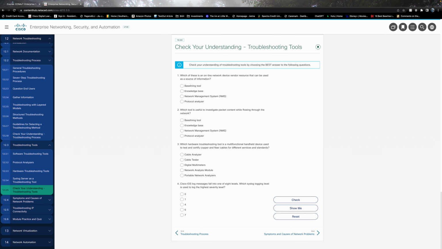Which of these is an online network device vendor resource that can be used as a source of information? Like we were just talking about online resources of information, that's when we want to talk about our knowledge bases. Which tool is used to investigate packet content while flowing through the network? That's where Wireshark comes into play. That's a protocol analyzer. Which hardware troubleshooting tool is a multifunctional handheld device used to test and certify copper and fiber cables for different services and standards?